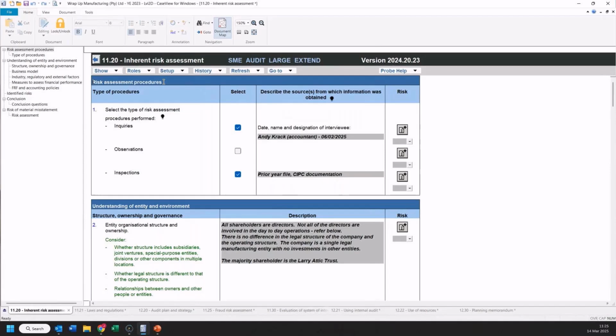Whenever we have discussions with someone, remember the documentation requirement says you must state who, what their role is, and the date. That way, next year, if you're looking for Andy Crack and he's no longer there, the next person will know it was the accountant and can go and speak to the accountant again. It also gives some background and context to what that person's role was when they gave you the answers.